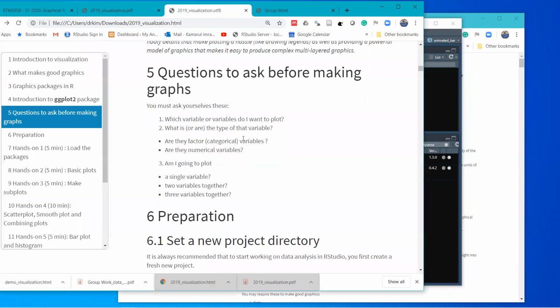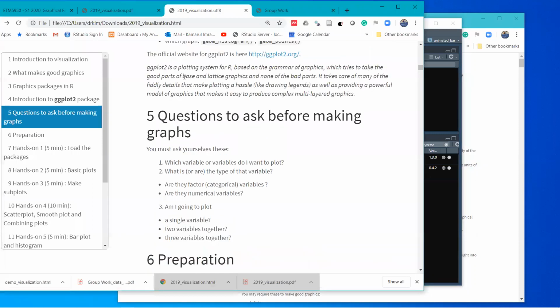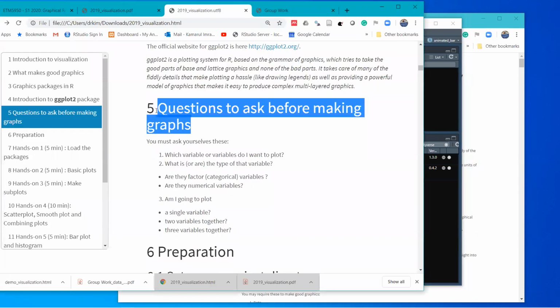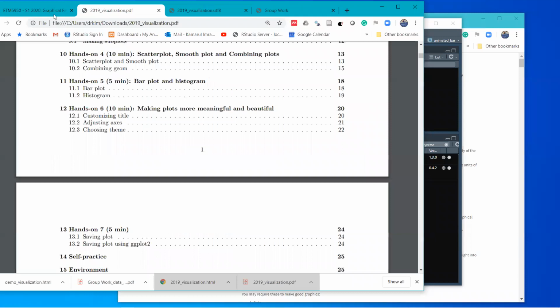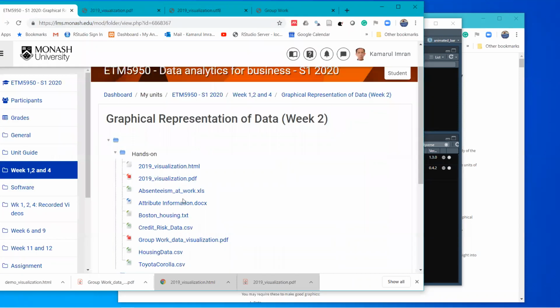All right, so some questions you want to ask before you make graphs is, which variables do you want to plot? Variables are the columns in your data, all right? For example, maybe we can open this absenteeism file.